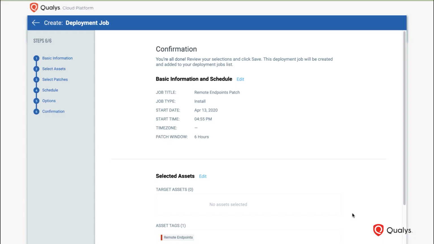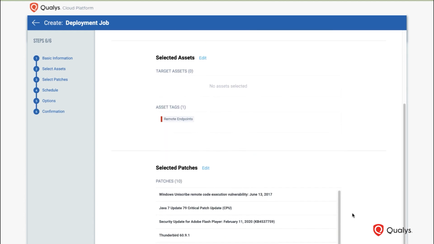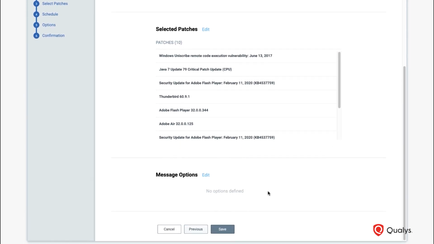It will take some defaults and create a new job here. You can edit some of these things if you want, from the asset perspective or the actual patches that are going to be deployed. But now we pick the tag, we pick the 10 patches that need to be deployed across all of those devices, and then you just have to hit save. Now that patch will start rolling out to all of those endpoints as soon as they are connected to the internet. So again, remember, no need to go through VPNs because we pull the patches directly from the CDN vendors.